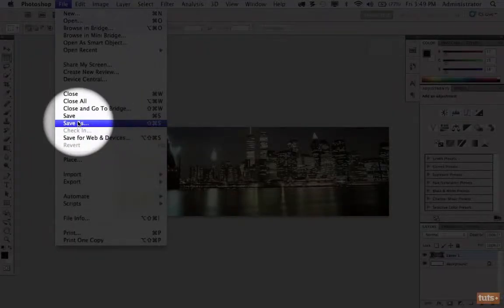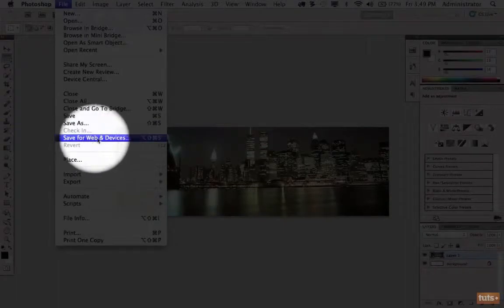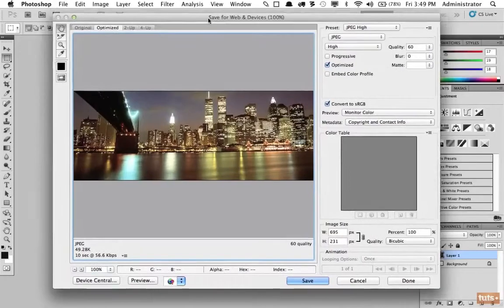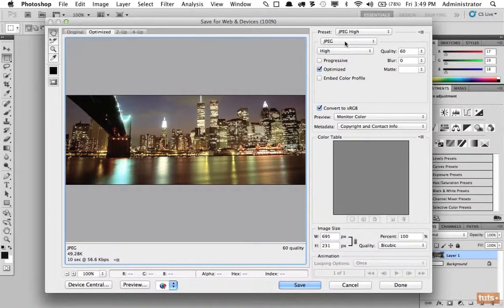But in our case, we want to save it for the web. So I'm going to come down to and click this one right here. Next, we want to specify the format. Do we want it as a JPEG or a PNG? As a quick rule of thumb, anything that is a photo should be JPEG. Anything that is much more simple, maybe solid colors, no gradients, you would use a PNG. And anything that should have a transparent background, you would always use PNG 24.